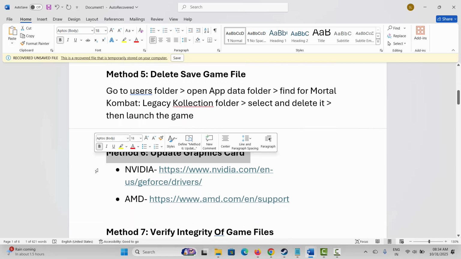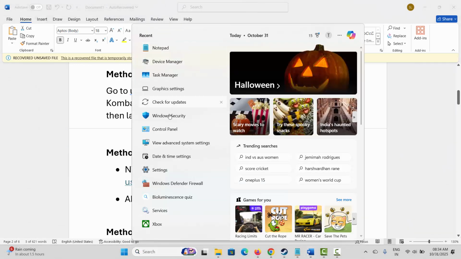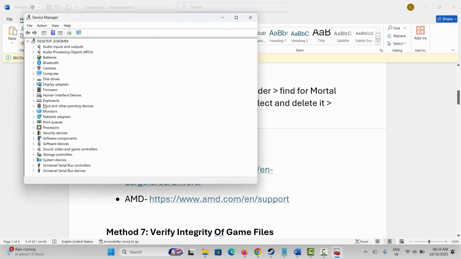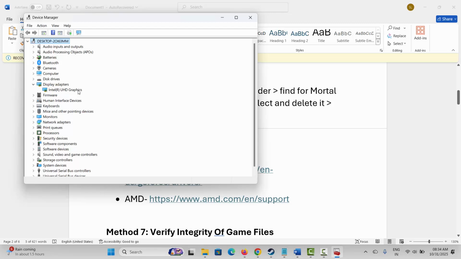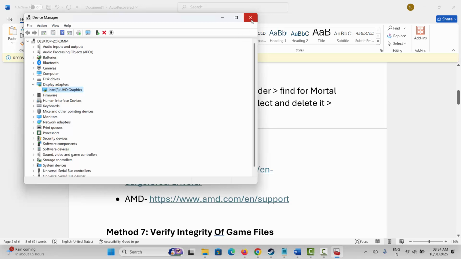Next method is to update graphics card. So for that, go to the Windows search for device manager. Now expand display adapters, select your graphics card, right click on it, click on update driver and then click on search automatically for drivers. So this will search for the best drivers, and after updating your drivers, now check if you can launch the game.